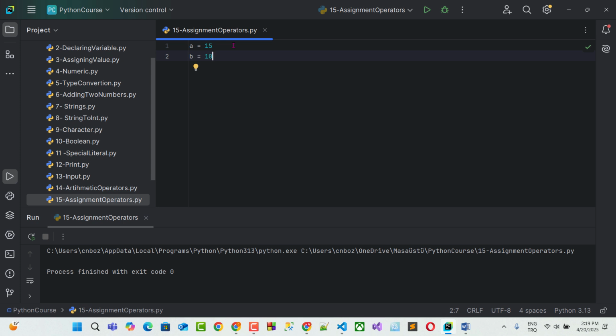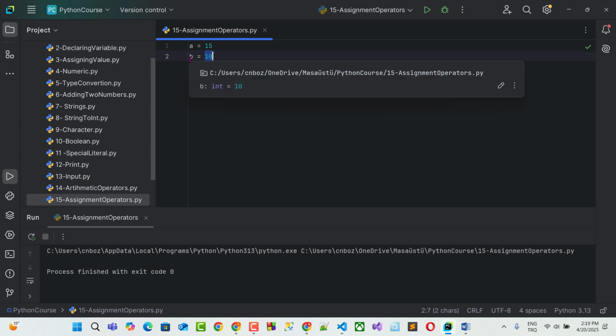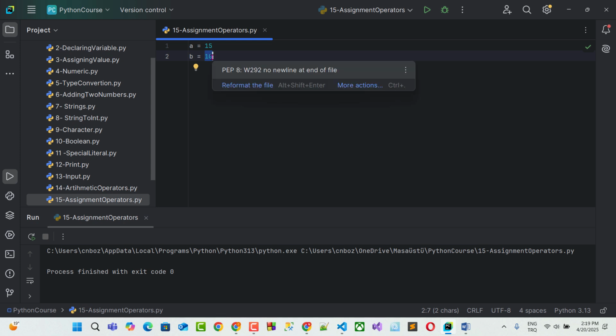So the equal sign puts the value on the right into the variable on the left. In programming languages, we do it this way: we always put the value on the right and assign it into the variable on the left.